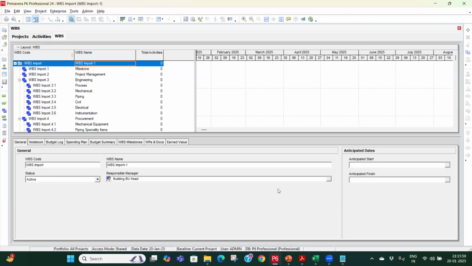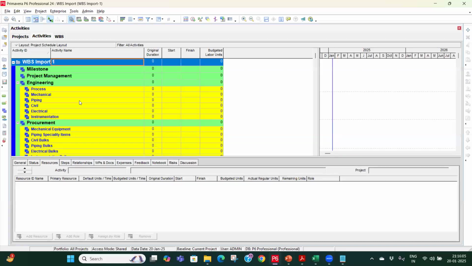Sir, Rohit, can you share the activity tab, the activity sheet? Show the activity tab.